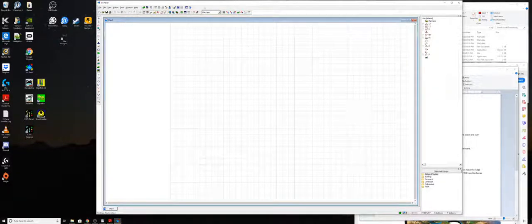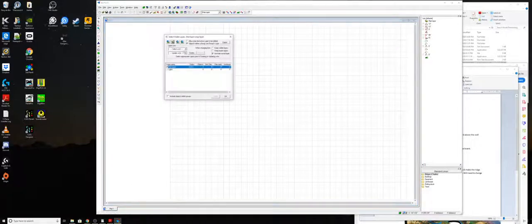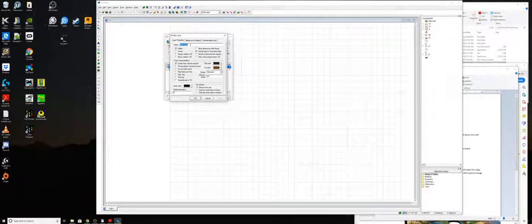So we're going to go up here to our layers. We're going to open up our layer window here, and we can change the name. I think we can edit. Yeah. So we'll type in foundation. Foundation. And this will be the foundation for the building.